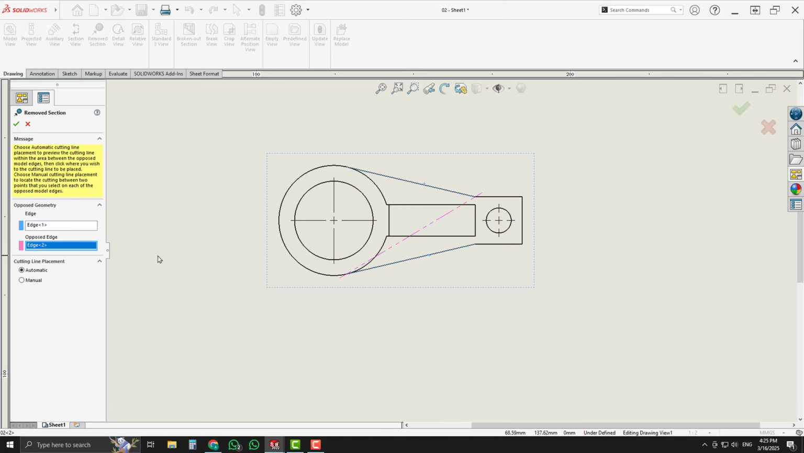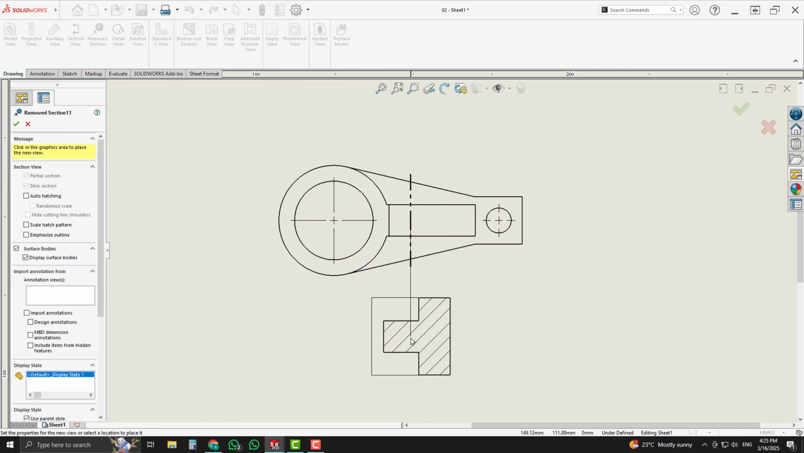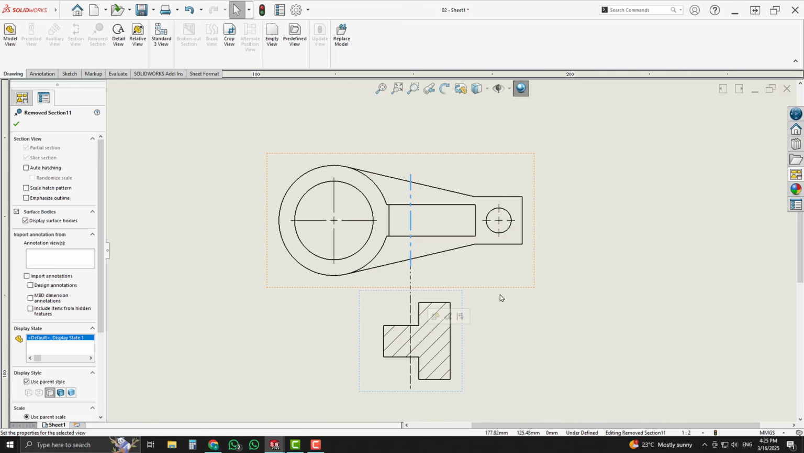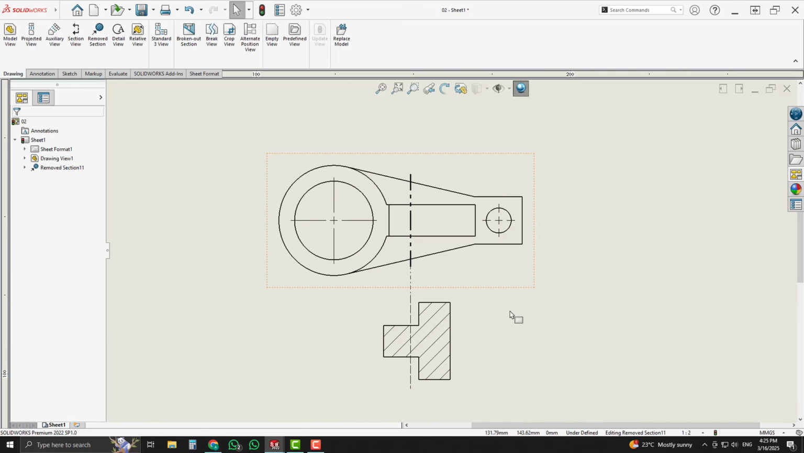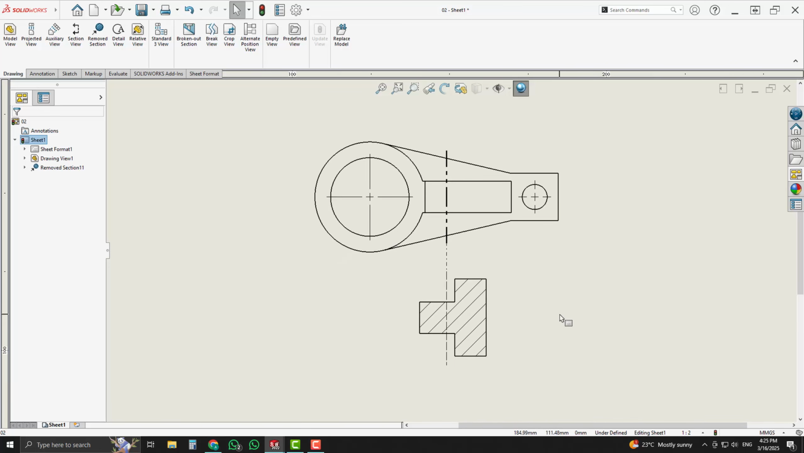To fix this, select the Manual option in the Cutting Line Placement settings. Then select 2 points on the edges so the cutting line aligns vertically. Finally, place the section view in a suitable location on the drawing sheet. This is the pro tip. Ensure that the cutting line is perfectly vertical for better accuracy in the section views.